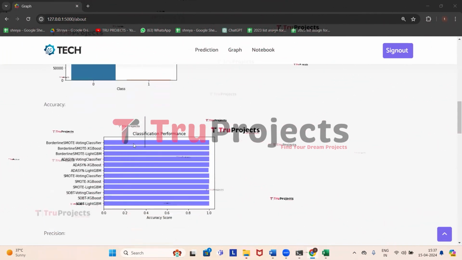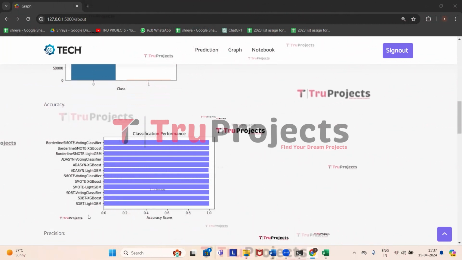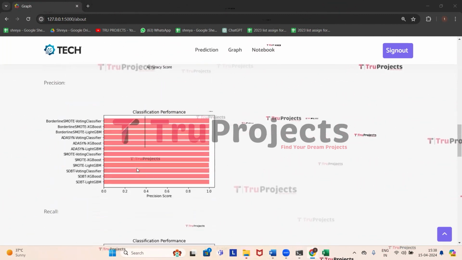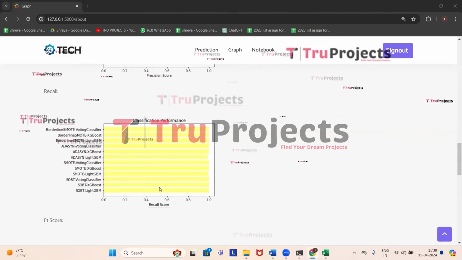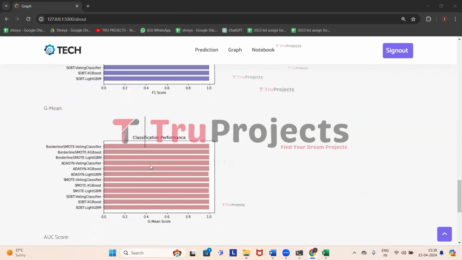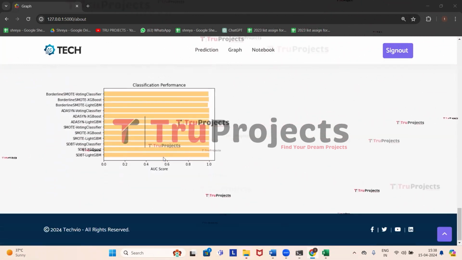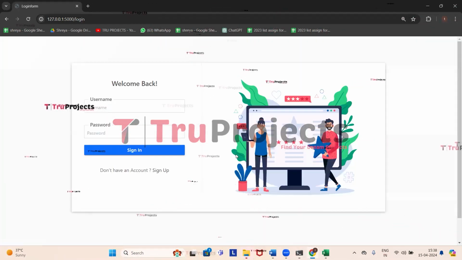So moving on, this is accuracy comparison graph, where on x-axis, we have accuracy score of each algorithm. And on y-axis, we have all the algorithm names. Here we have precision score comparison graph. And here we have recall score comparison graph. This is FN score comparison graph. This is G mean score comparison. And this is AUC score comparison graph. Now click on sign out.